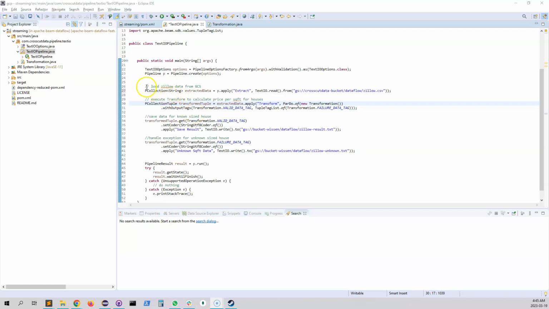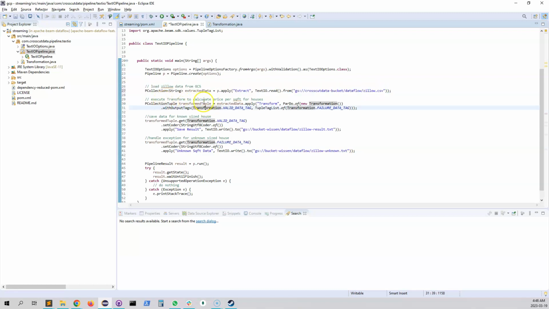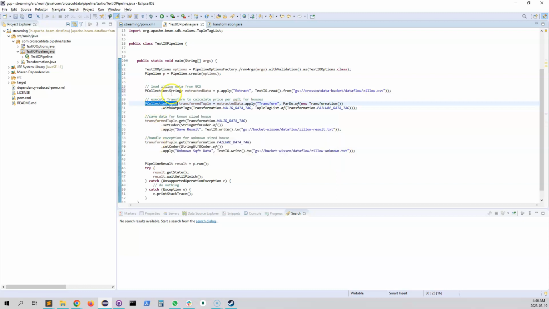Okay, so in the code we can see in the first part we are loading the file, that's xylo.csv, and then the second part over here in the transform step we can see we are using a PCollectionTuple. Earlier we used to use PCollection, but here we are not using PCollection anymore, so we are using PCollectionTuple. You can consider PCollection as a list, but PCollectionTuple you can consider as a map.